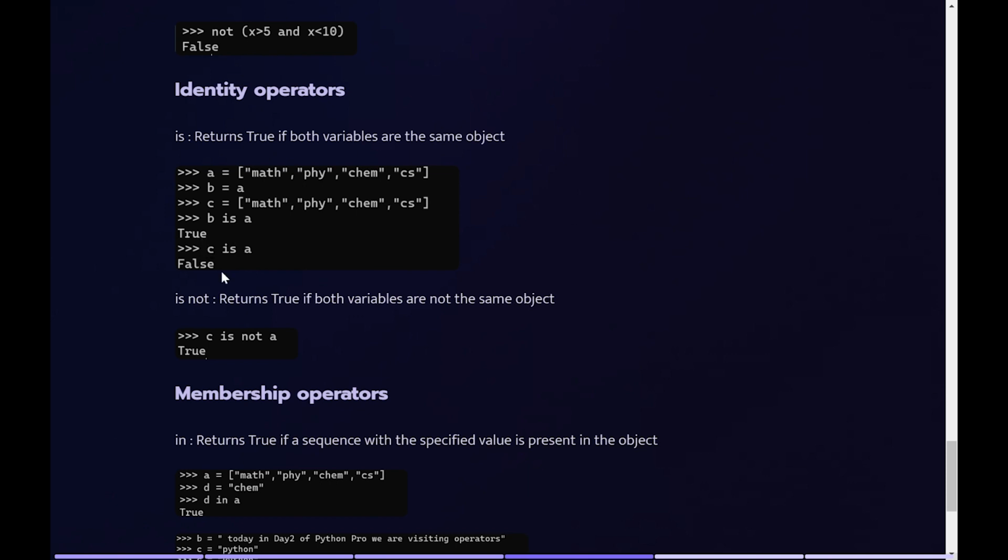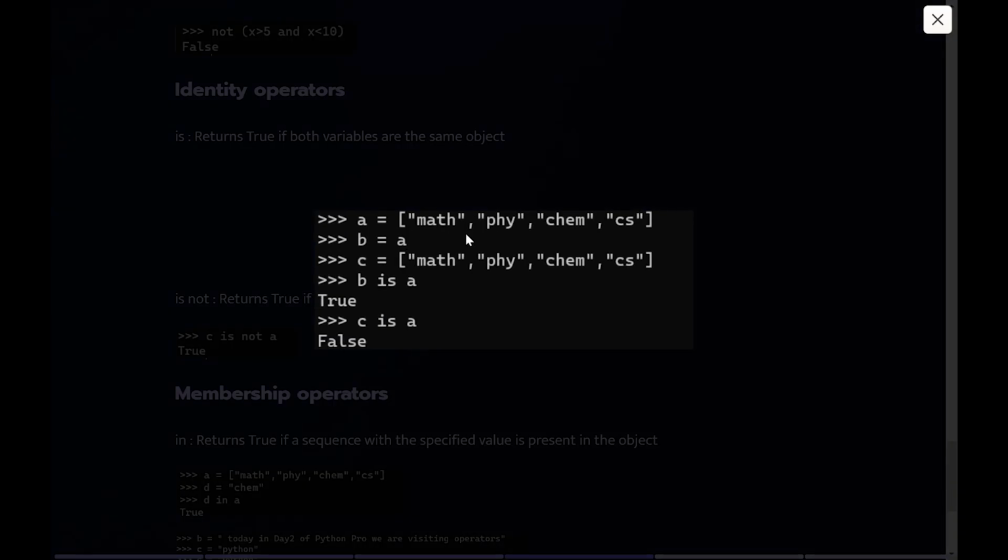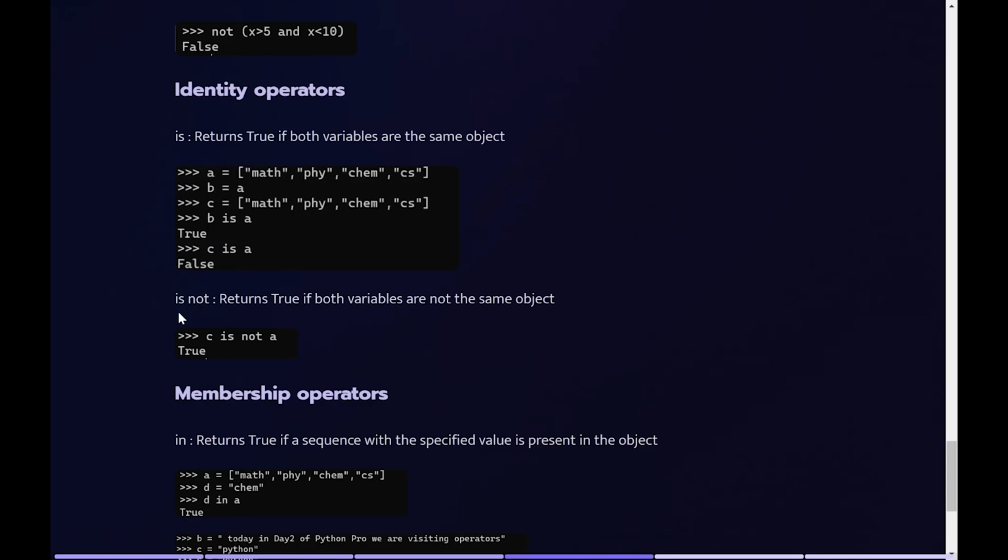Whereas if you're going to ask, is C and A the same thing? So how do we write that here? C is A. You're asking C is A. It is going to give you false because despite both the variables containing the same data, they are getting stored at different places. So that is about is and is not. Is not, as you saw earlier how not works, is going to reverse this condition again. Whenever a not comes, your answer is going to be reversed.